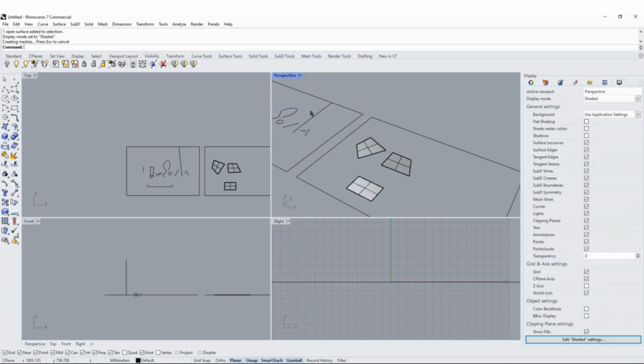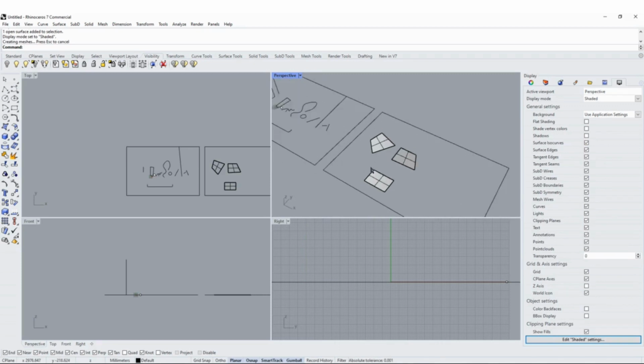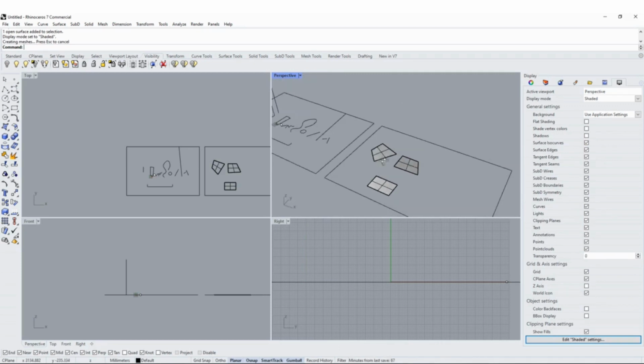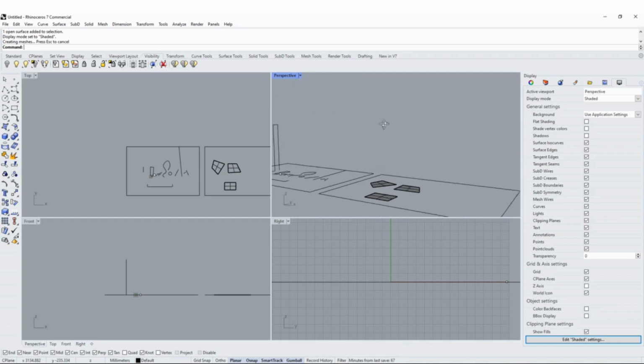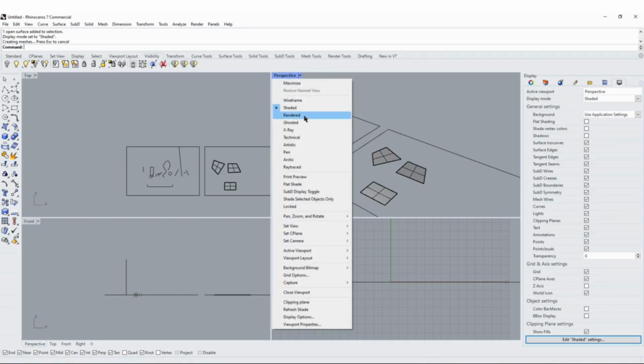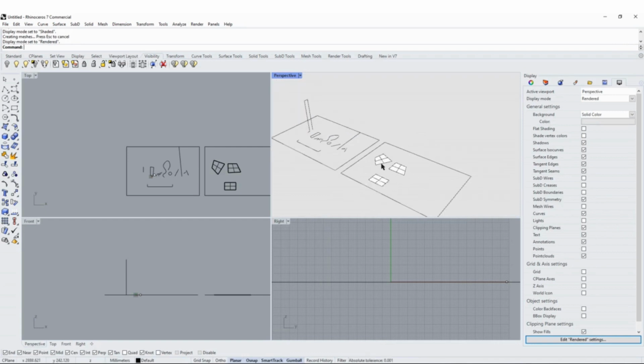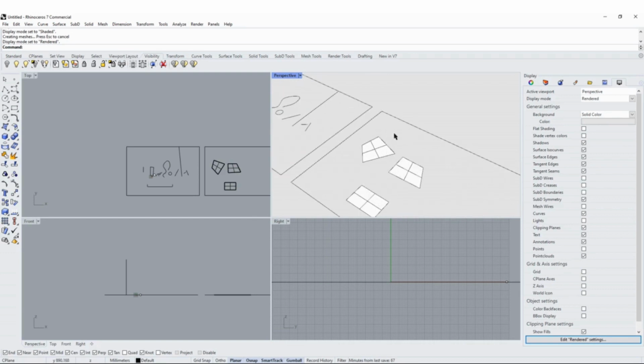Let me go to the shaded. So in the shaded, you will see that my 3D elements or my surfaces and solid elements are actually shaded. You can toggle, you can play around and see what the different options do. Rendered usually shows us what is the material, but right now, of course, I have no materials. So I'm just seeing white and the background color.